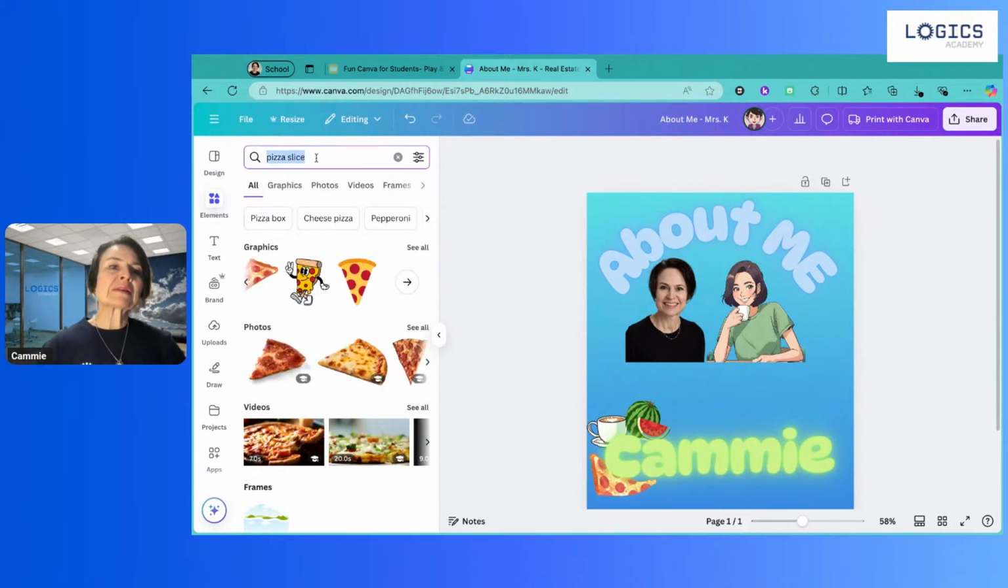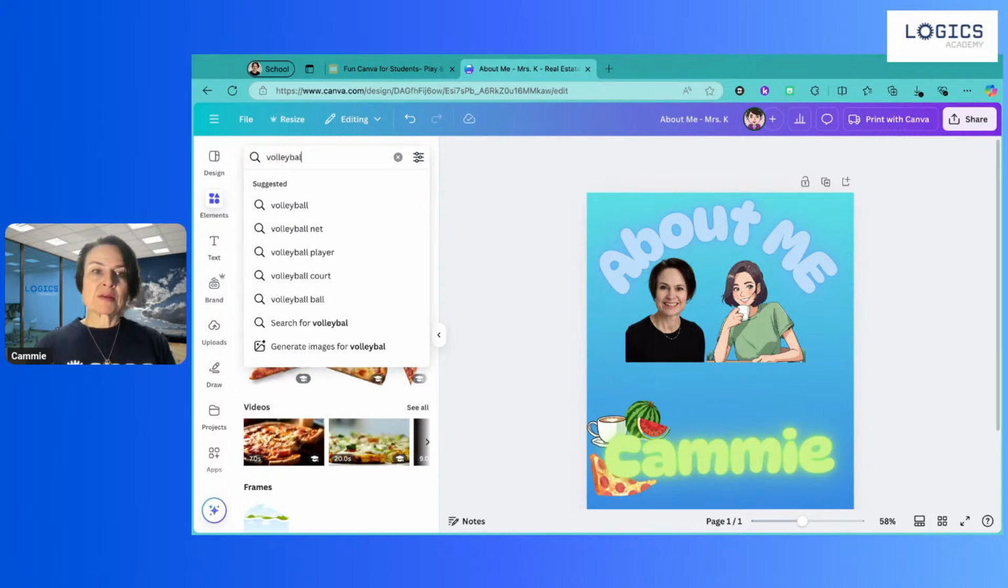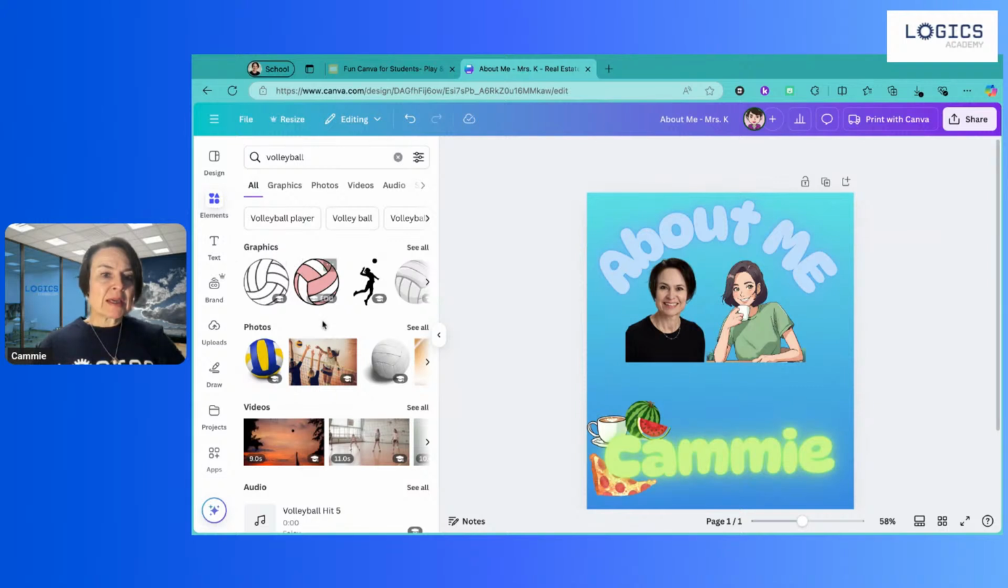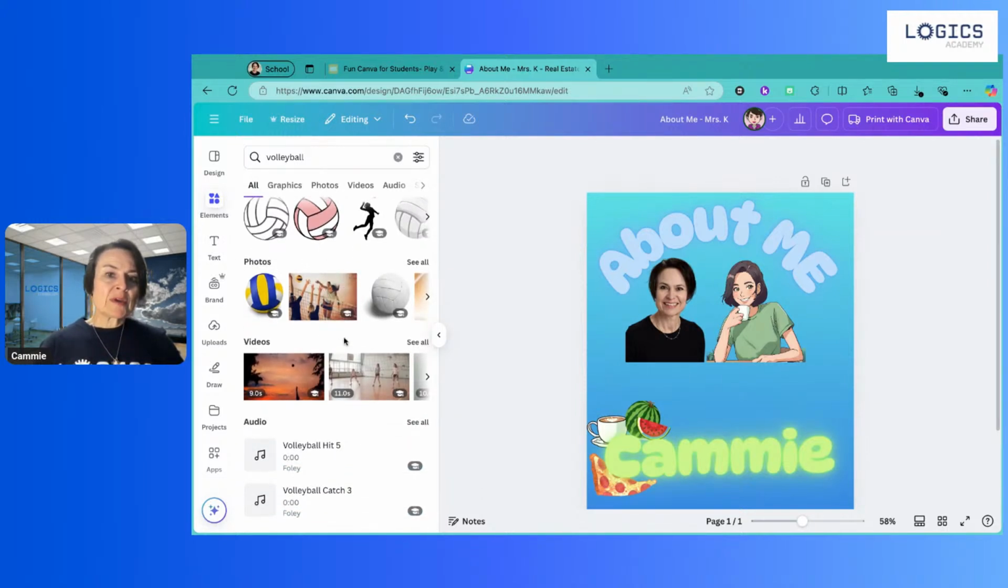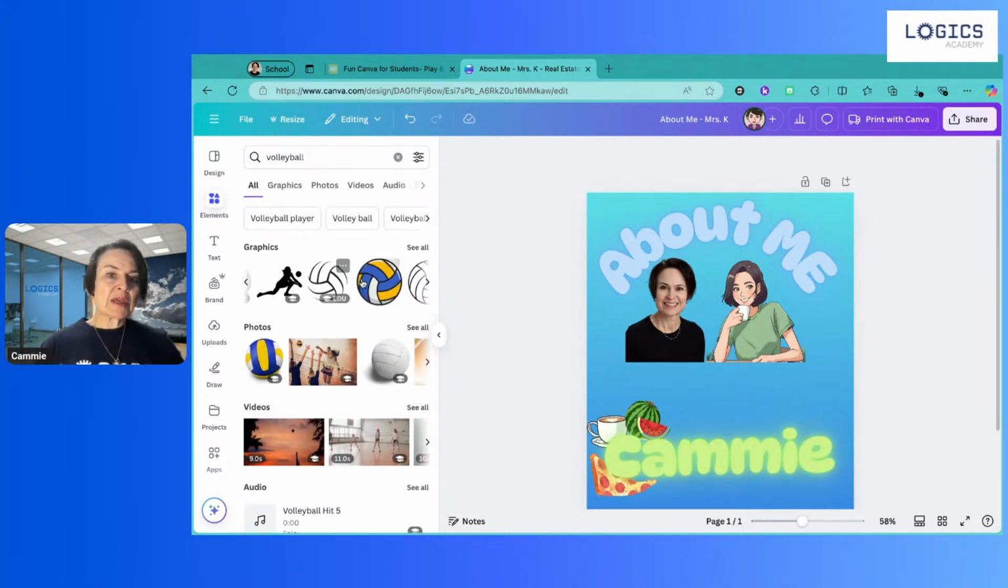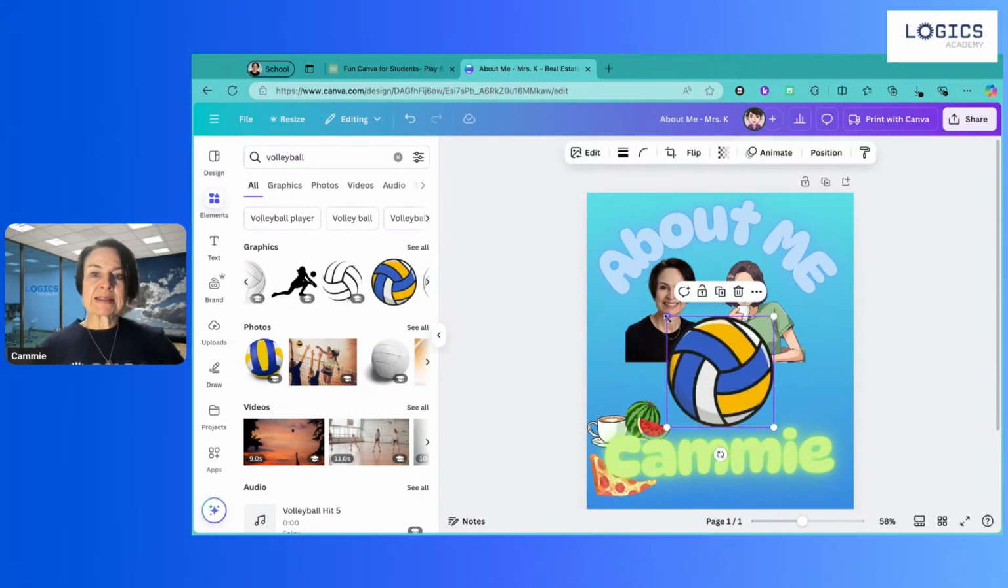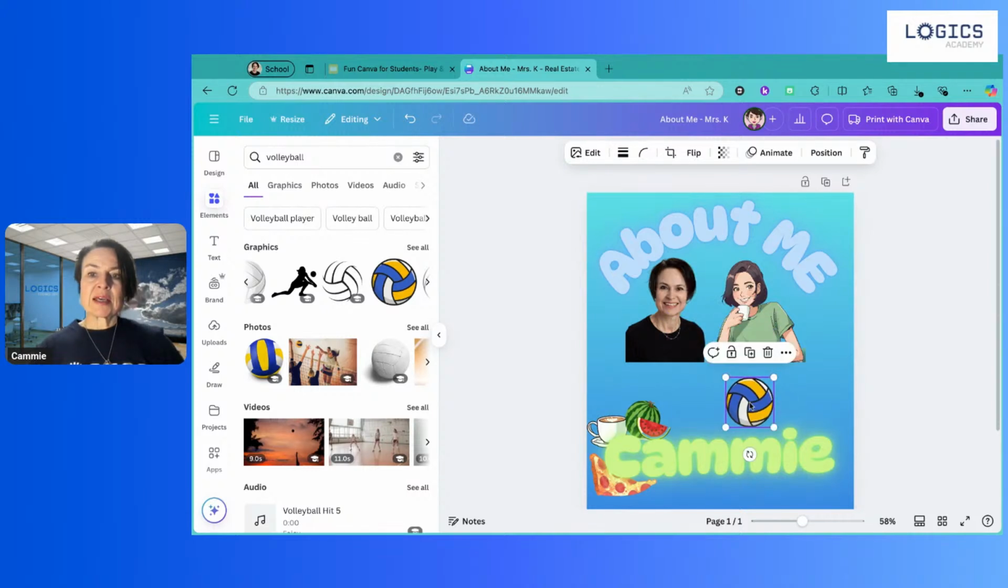I like to play volleyball. It's one of my sports that I like to do. And so we could pick a ball, we could pick an image. I'm going to pick this ball here, but check this out. Sometimes the images will let us change colors, but I don't have any colors up here. So we'll just leave that one.